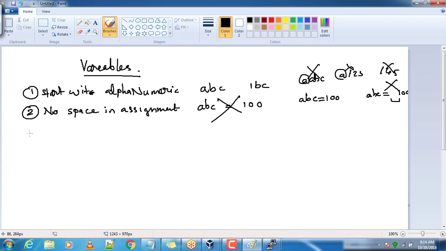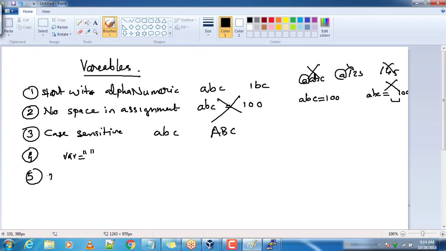And third is case sensitive. See, the variables ABC and abc are different. Also, you can assign a null variable, like var equal to an empty string. And also never use a question mark or this kind of character in a variable name.